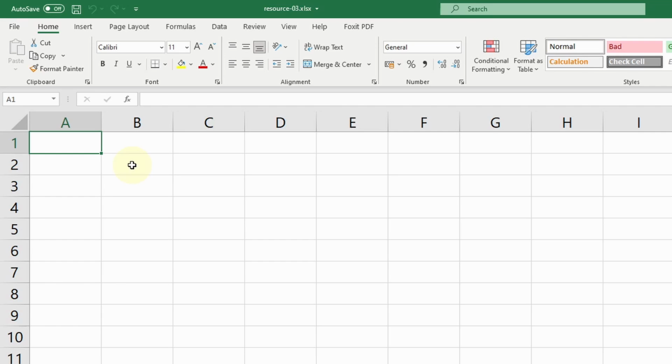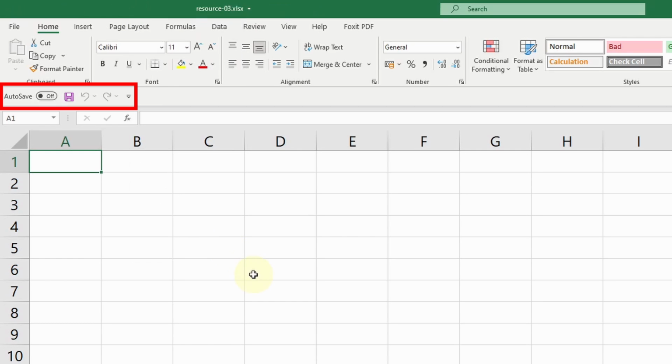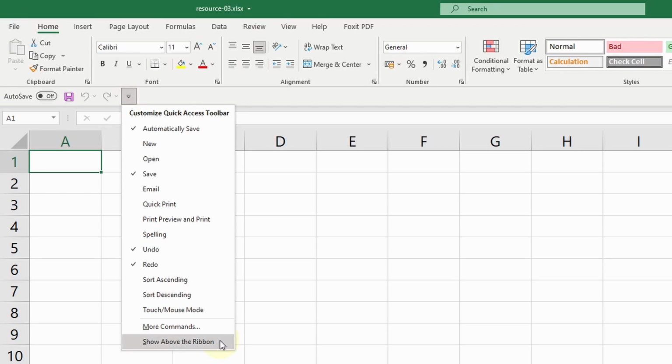By default, it's shown above the ribbon. To show it below the ribbon, click on the toolbar drop-down arrow and select Show Below the Ribbon, and it appears below the ribbon. Let's put it back. Drop-down arrow, Show Above the Ribbon.